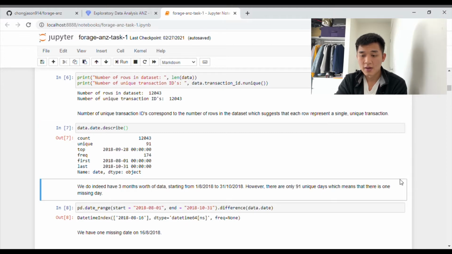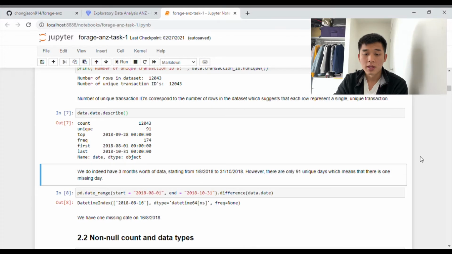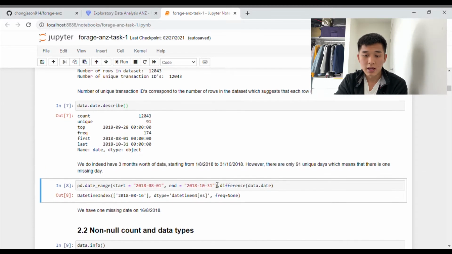So those are 3 months. And the note that I have here says that we do indeed have 3 months worth of data starting from the 1st of August 2018 to the 31st of October 2018. However, because in August we have 31 days, in September we have 30 days, and in October we also have 31 days, altogether we should have 92 days. And because we only have 91 unique days here, that suggests there is one date that's missing. And we can figure out which day is missing by doing this.